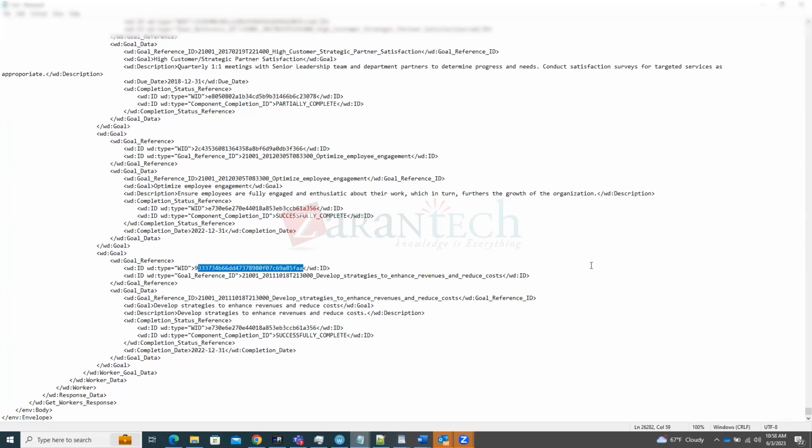Okay. And when you are giving a get call, this is what is being extracted, a WID is being extracted. So you understood? This is not being assigned by you, this is being assigned by Workday.